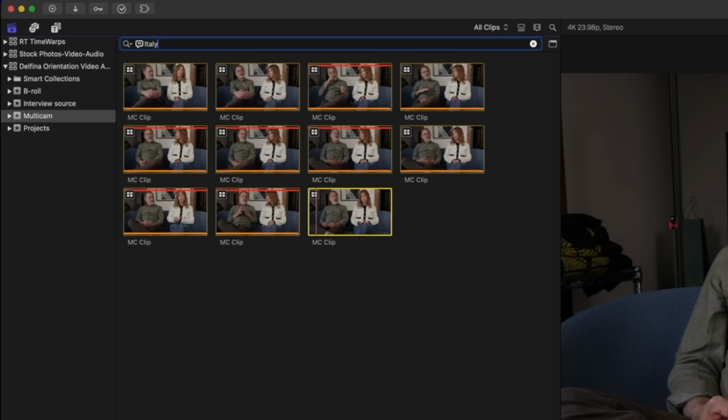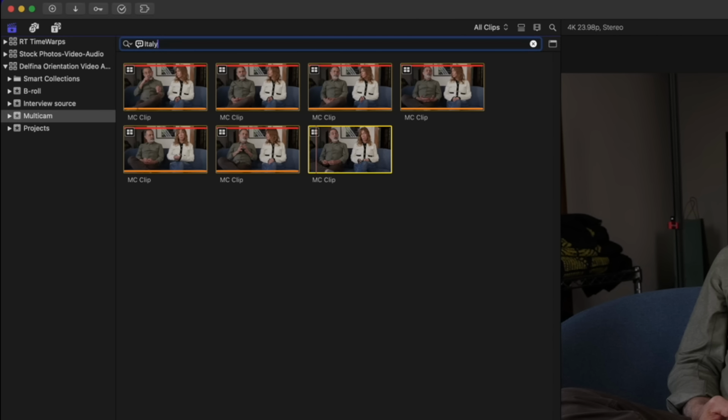I'll type Italy. Immediately, I get search results. The red bar on the clips that indicates a rating of rejected is just there because this is already a completed edit, and those are clips I had previously not included and rejected from the edit. These results are automatically sorted by relevance. We can see this explicitly in list mode.